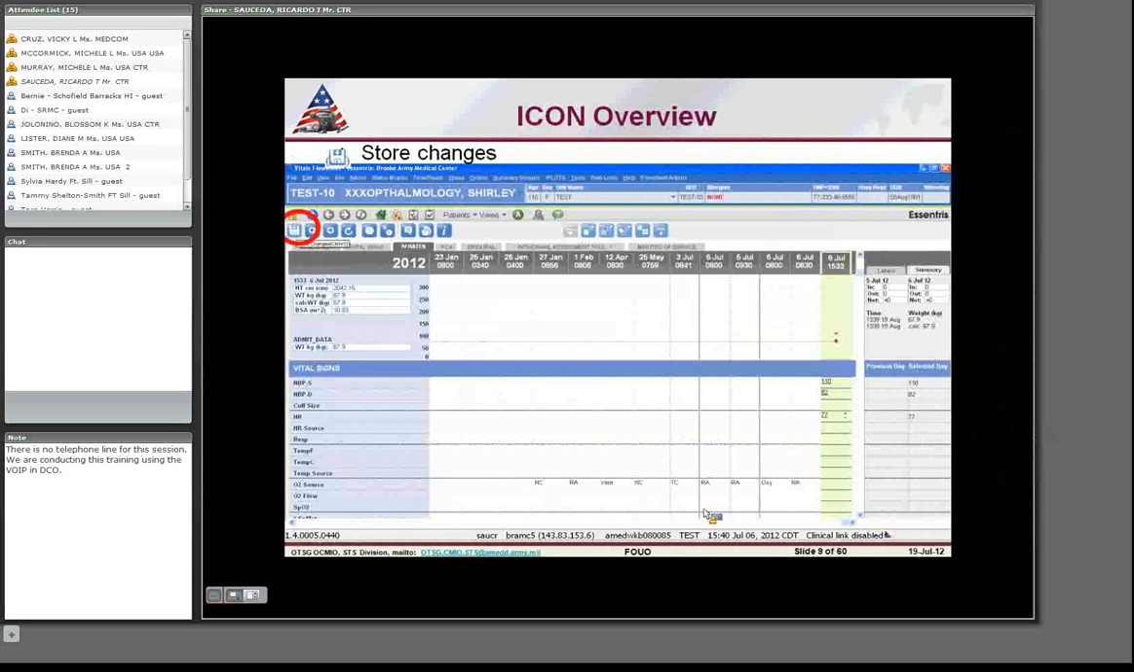Okay, we're going to go over icon overview. Icons, you will see on top of the flow sheet, there are several different icons. I'm just going to cover the basics. The first one we're going to talk about is the disk shape icon, which means store changes. Unless you manually click on that, for whatever data you entered into the EMR, it will not be changed. What will happen is, as I will demonstrate later, that the Essentris will ask you, you have data on this EMR. Do you wish to save it? And it will ask you each and every time.